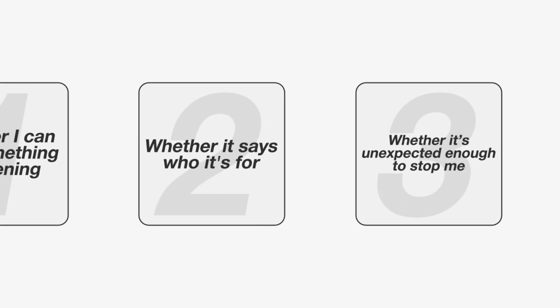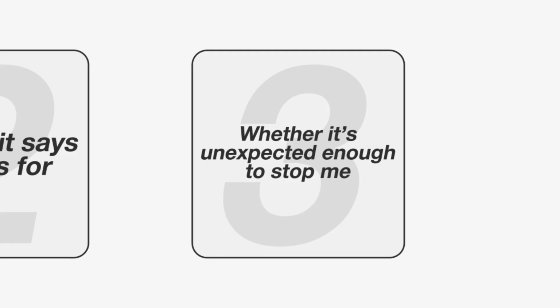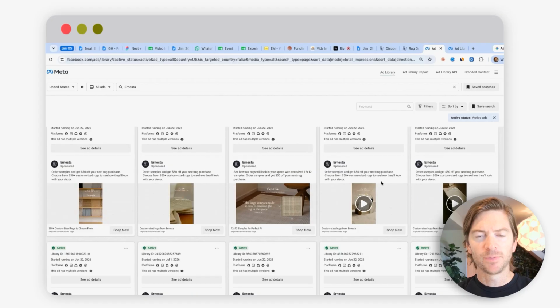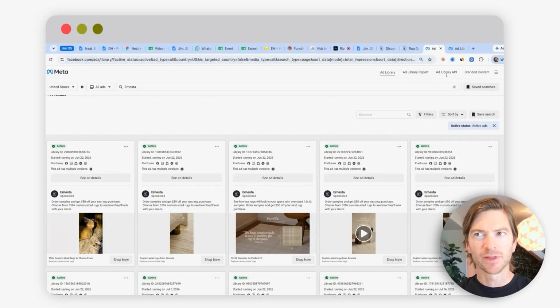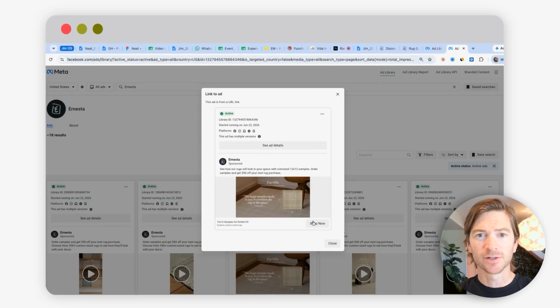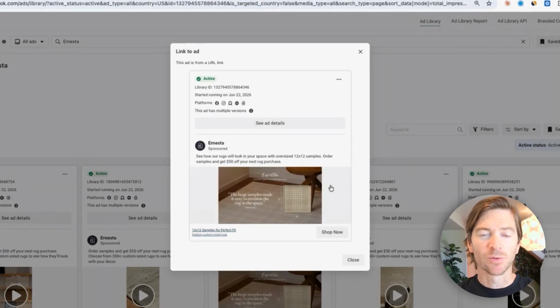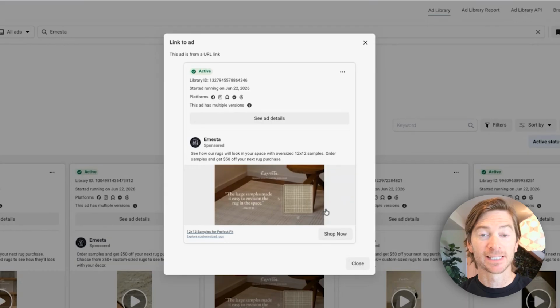And the third is whether anything about it is unexpected enough to make me stop to try and figure out what I'm looking at. Now let me pull up the ads to see if it's doing one of the 3 things that I want it to do. So first, does it have clarity on what this is about? So yes, it's about rugs. It's very clear, so good job there.